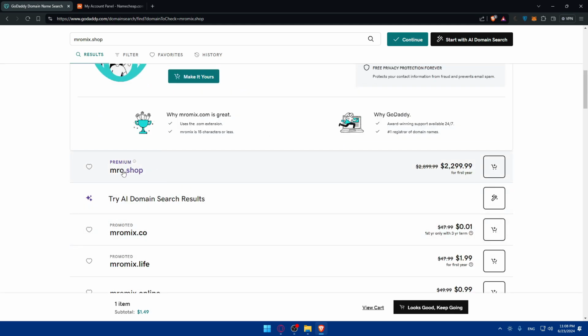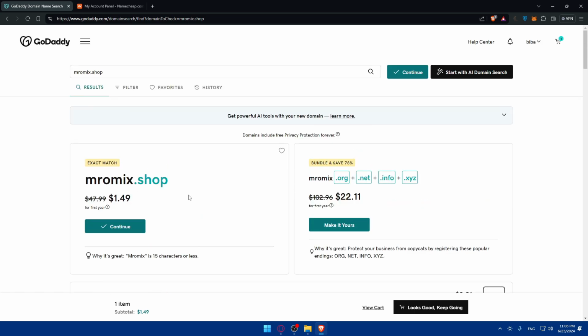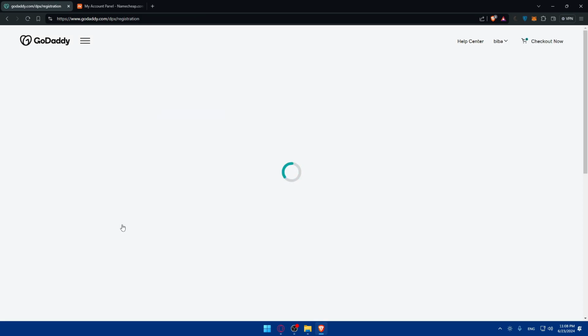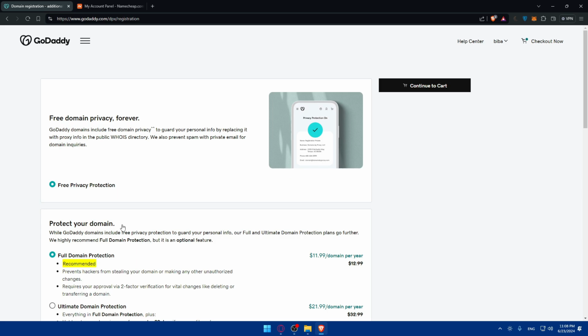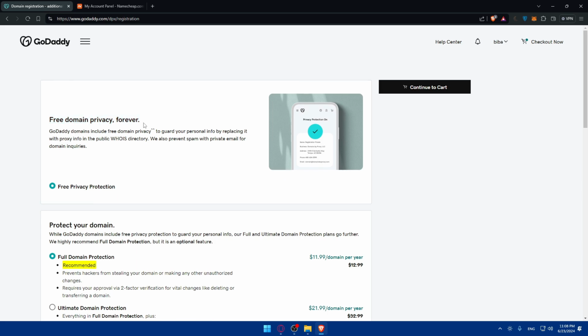And wait, what? I don't know why that one is very, very expensive. I'll just try not to look at it. It's very expensive. So as you can see here, I'll just go and click on continue. Once I click on continue, as you can see, you'll get free domain privacy forever. Free. No need to pay anything.